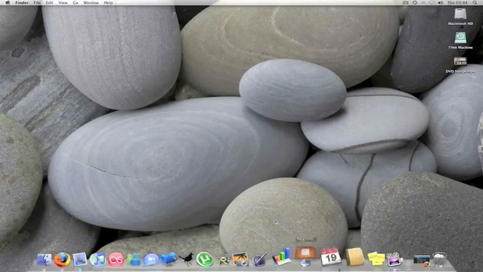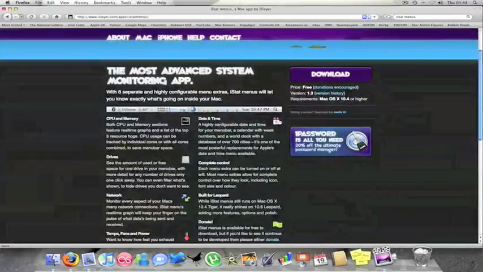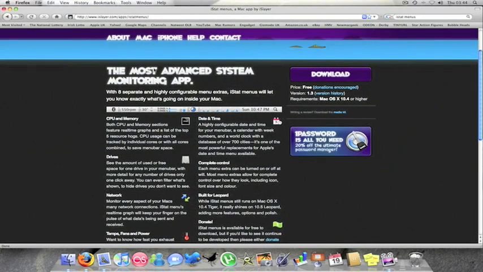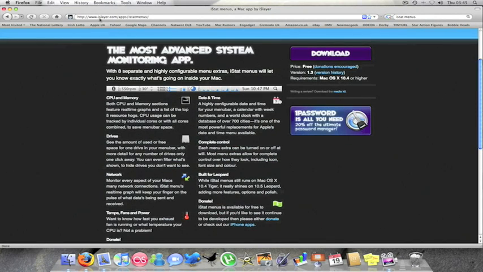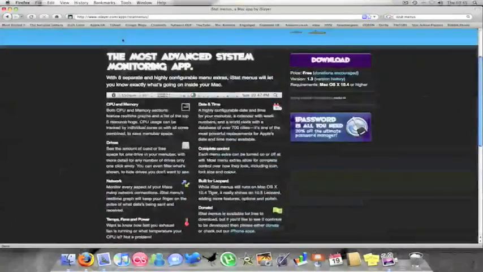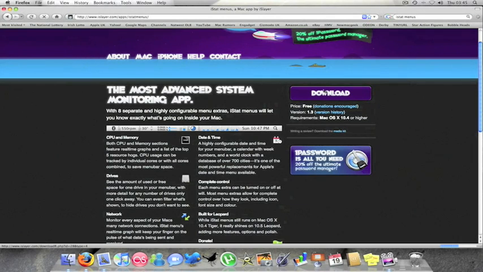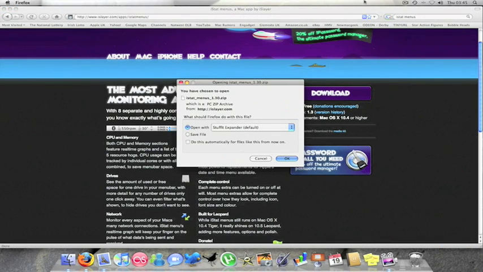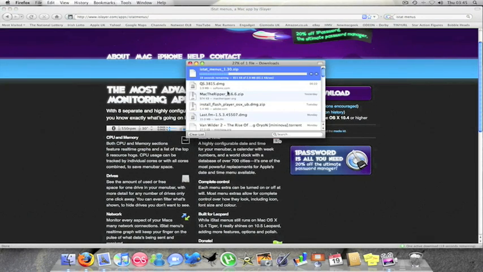Like I said, it's probably a piece of software, so you just have to go on the internet and type in Google iStat Menus, and then you'll get this come up. It's a really good company, iSlayer. They make quite a few pieces of software applications. So what you do, you just download it. I've already had it downloaded, but I uninstalled it for the purpose of this video.